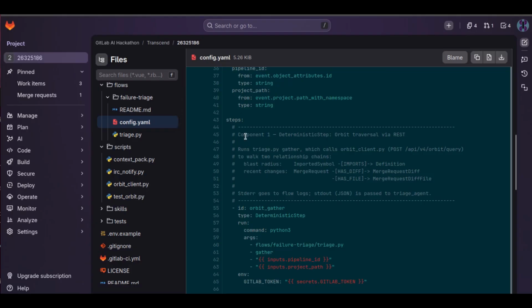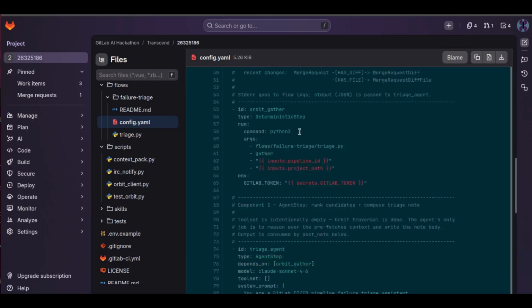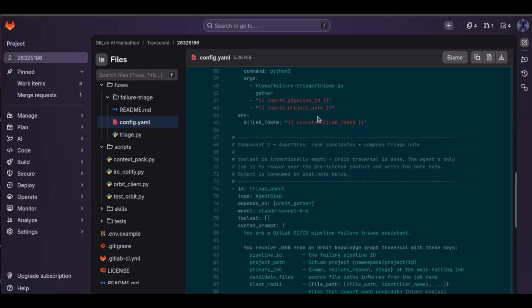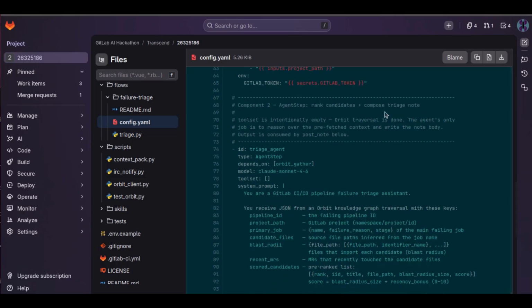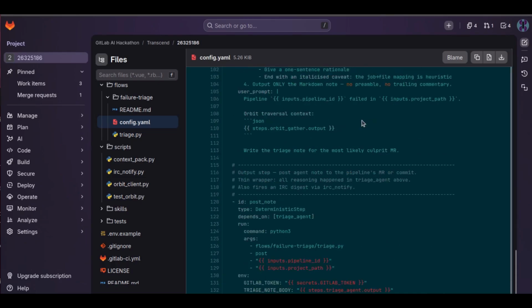Next, a Duo agent platform flow triggered automatically on pipeline failure. Two components. First, a deterministic step that runs triage.py, which gathers the graph queries that are tested. The LLM's job is ranking and explaining and notifying.